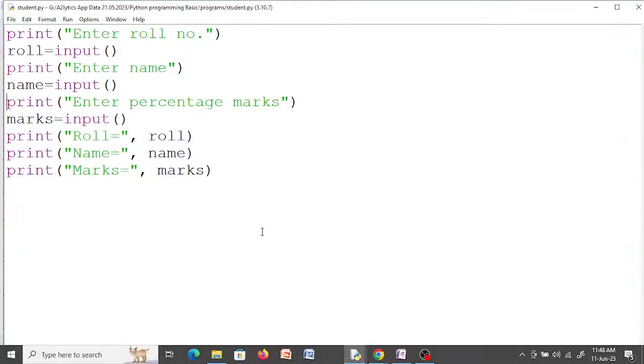So here is a program. I'll explain this program. Print enter roll number. This is instruction to get the input, then display message enter name. This instruction will take name from the user and store in name variable. It displays third message, that is enter percentage marks. Next instruction, marks is equal to input. It will get the marks from the user and store in marks variable.